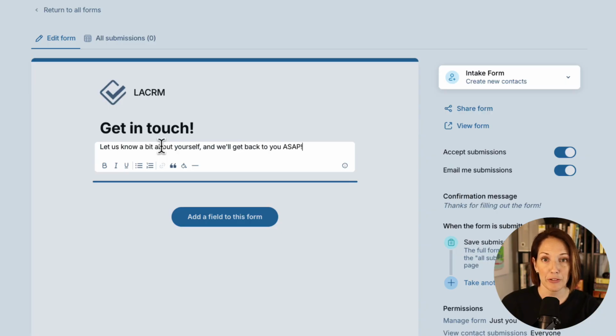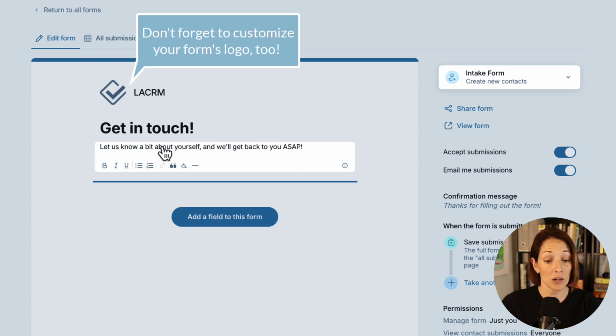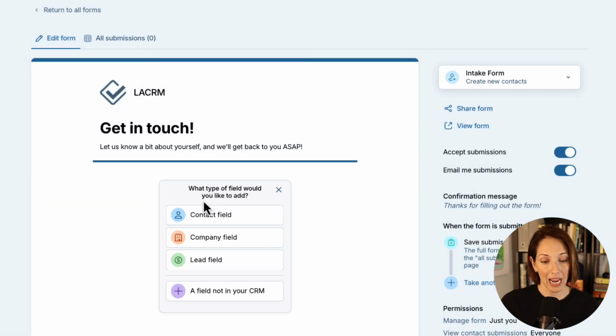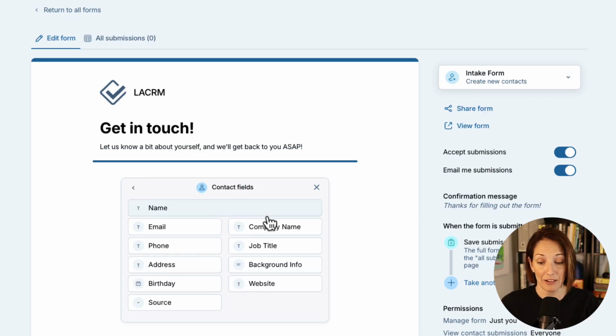So I'll name my form first. Everything here is what people filling out this form will see. So I'll also add a little description for them here as well. Now we're going to start customizing all the fields that we want on the form. So you can see there are a few types of fields that you can create. You'll always see the fields that already exist in your CRM for your contacts, companies, and you'll also see pipelines on your account that have fields set up.